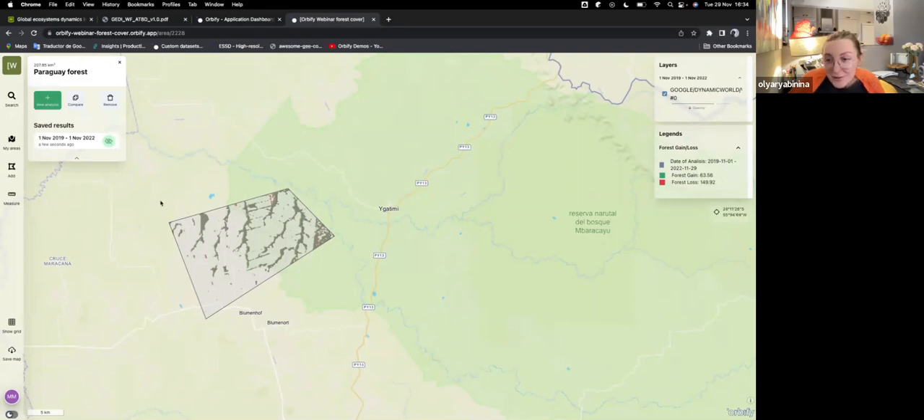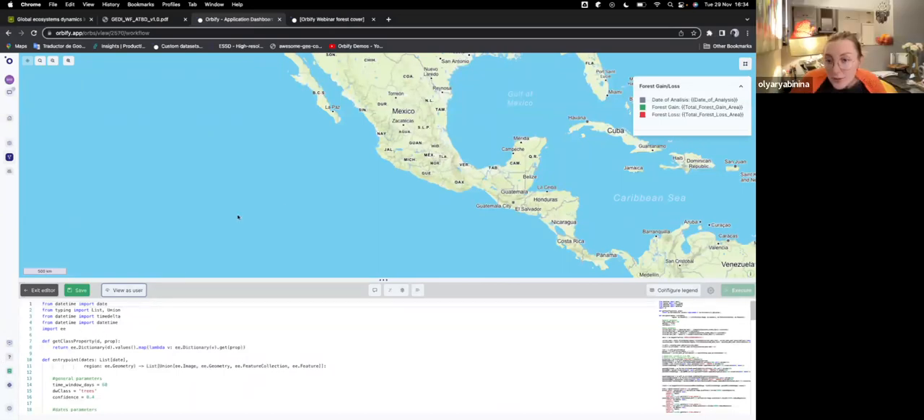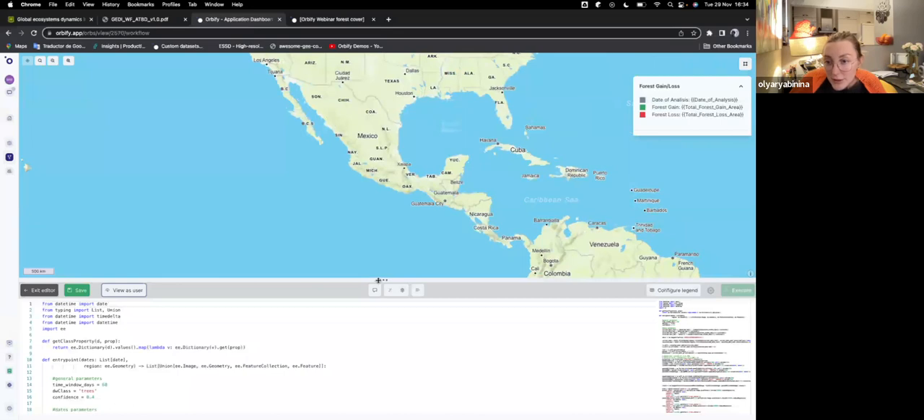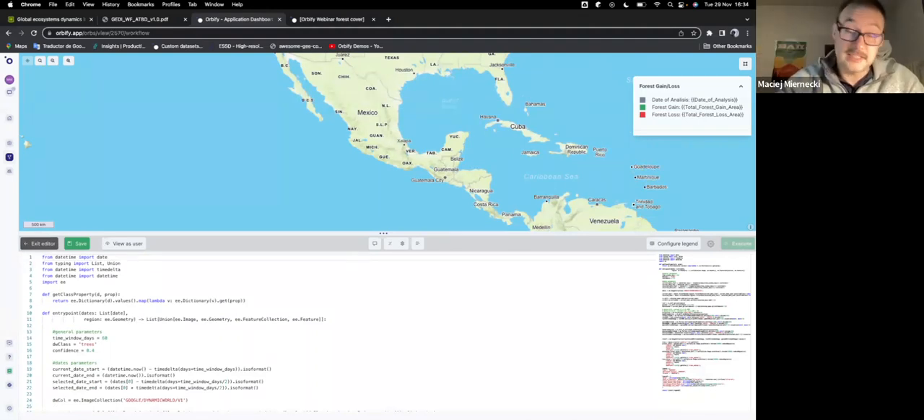I think there was already a question about the Google Earth Engine datasets. What was the actual question? Is the platform linked with Google Earth Engine datasets? Also, I would like to know how I can have access to the platform. Yes, we have access to all of the Google Earth Engine datasets, and among others that we also provide.